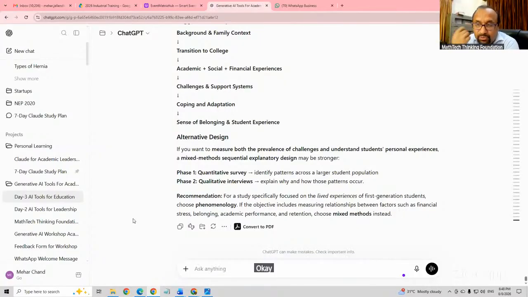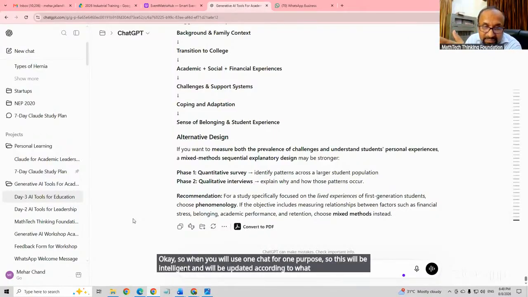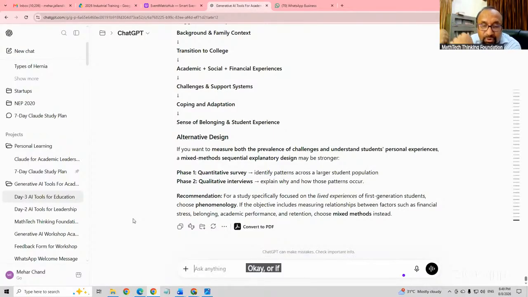Okay, so when you use one chat for one purpose, it will be intelligent and will be updated according to the previous statements you have used. The previous information will also help with the prompt you use here, or if you want to ask any questions.